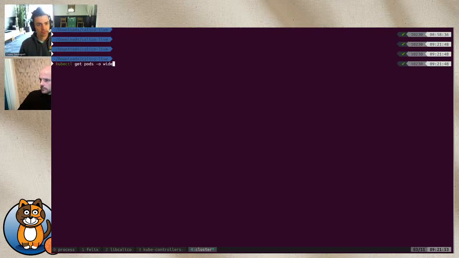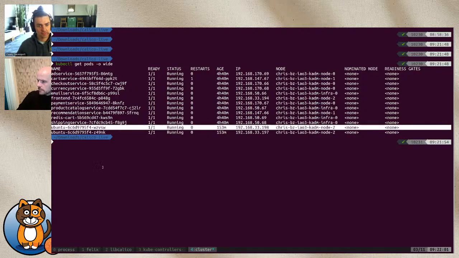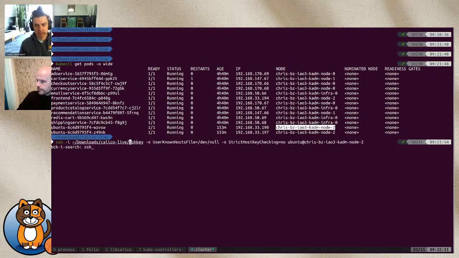So I'm just going to start by finding out the policy that's being applied to our Ubuntu pods here. I'm just getting the pod and finding out what node it's on so I can head over there to take a look. Perfect. So it looks like they're both on node 2, which is where I'm going to SSH.